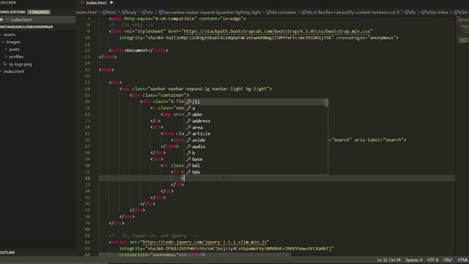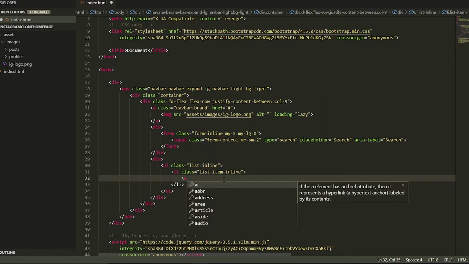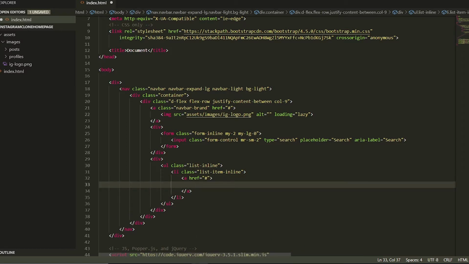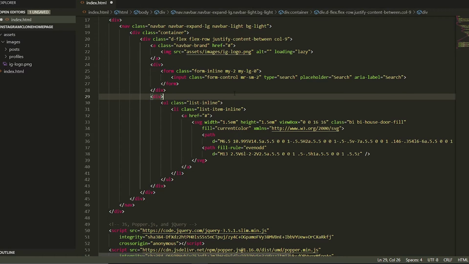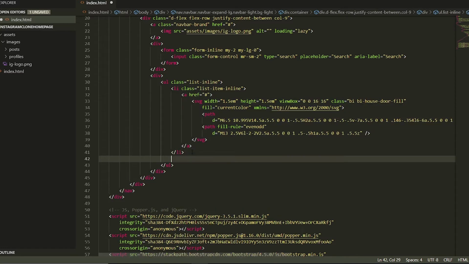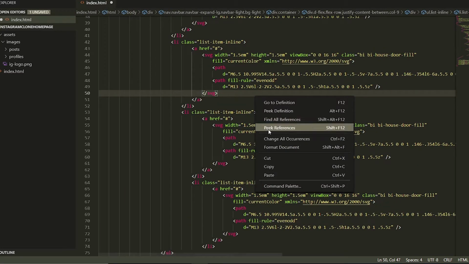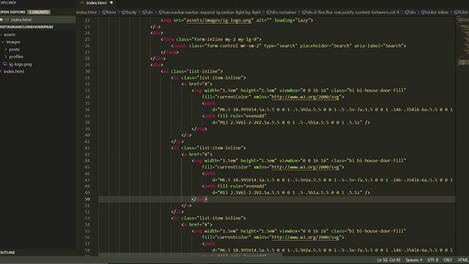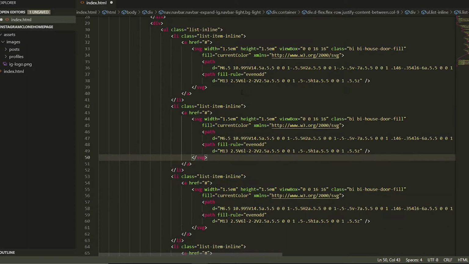So we're going to say the elements to be a link, a reference to the link to be empty for now, and here we are just going to paste all of the icons. So this one is going to be for the home. Just going to copy and paste all of the four menus that Instagram has. I believe there are 4. Yeah, 5. No, 4 actually. Yeah, 4, and the other one is the profile picture.